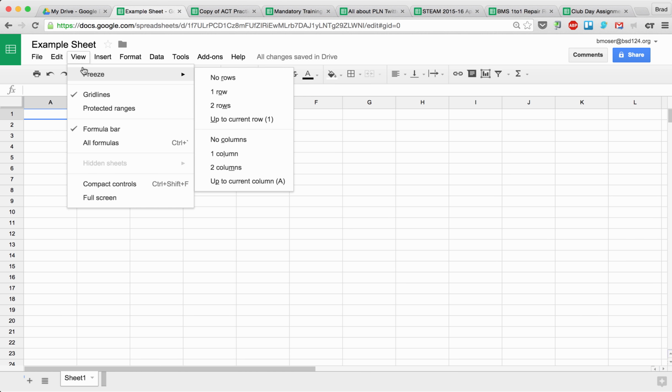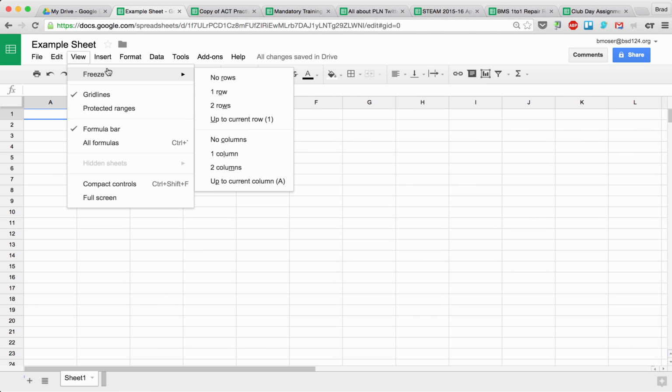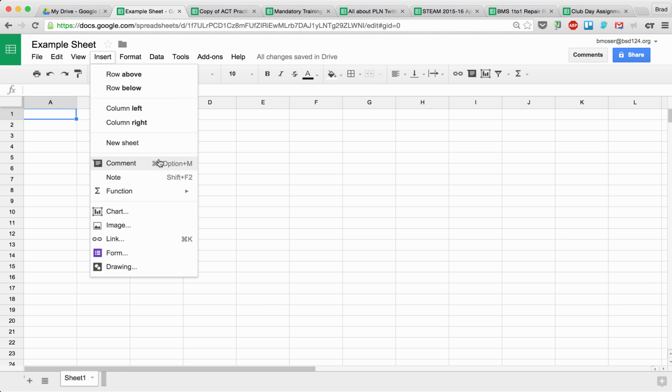In the view option, my favorite here is freeze. This lets you freeze the top 1 or 2 rows, or from the current row up to the top. The way freeze works is it holds that row on the screen no matter how far you scroll. And so that's kind of nice. You can also freeze the first column or second column, say, the first column with names. And then you can turn the gridlines on or off, protect ranges, and go into full screen mode. Under insert, there are some basic things like inserting a comment, a column or row, or a new sheet.